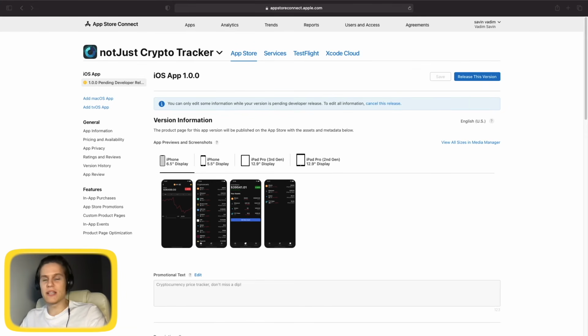First rejection was because we used CoinGecko API and we didn't provide any kind of proof that we are able to use their API, so we got rejected. Then I had to resubmit the app with the proof that we are able to use this API, and then we still got rejected, so I had to contact Apple. After that, we finally got approved and we are able to release our application to the App Store.